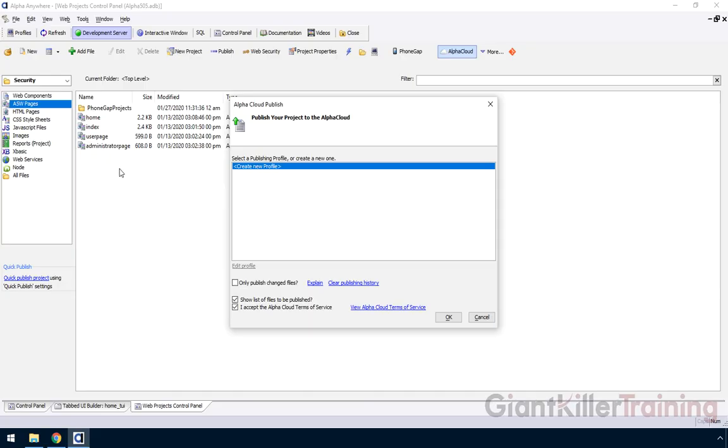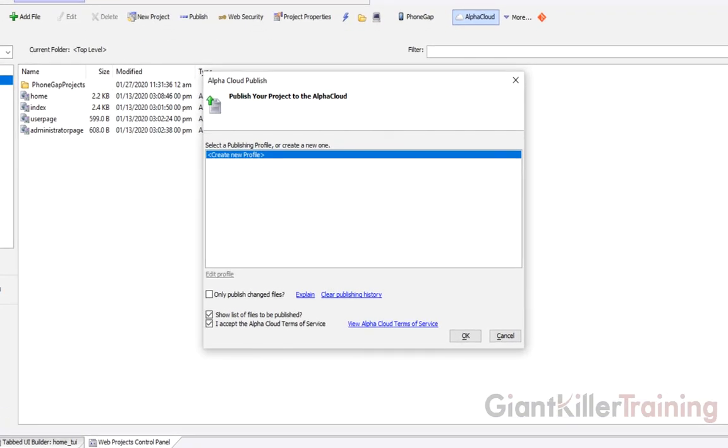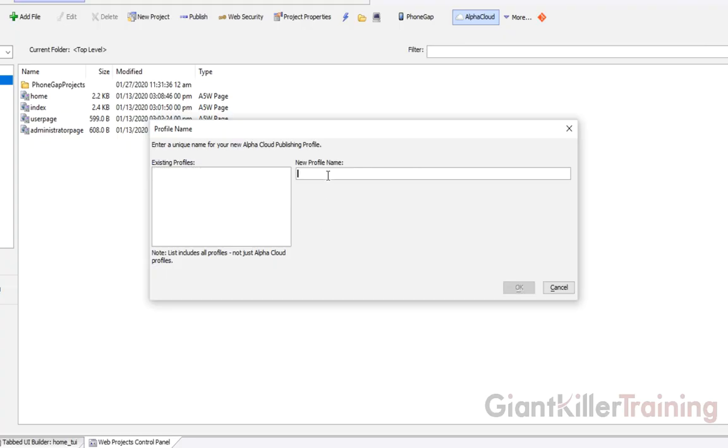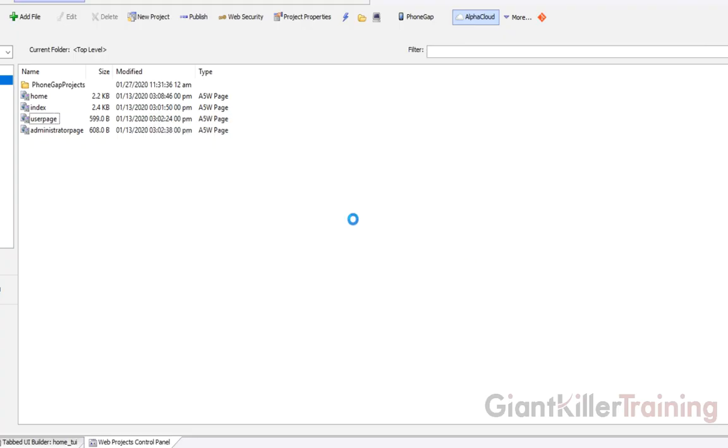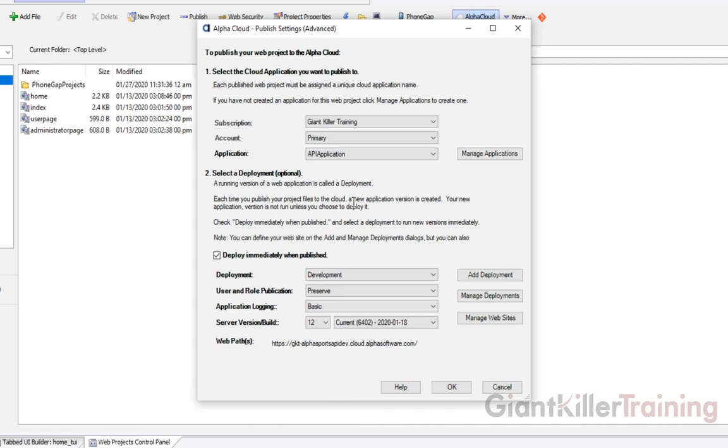We don't have any existing ones because remember, we're in a new project here. The other ones have theirs, but in this case, we haven't set one up. So I'm going to click Create New Profile and click OK. I'm going to create two profiles. I'm going to call one Dev for development, and in this case, that will be the first one we start with. So this will open up our publish settings.